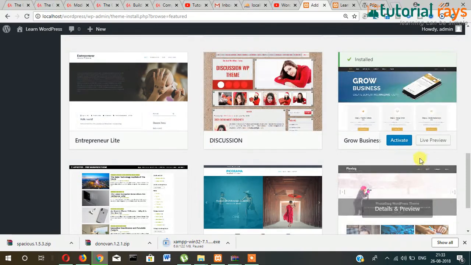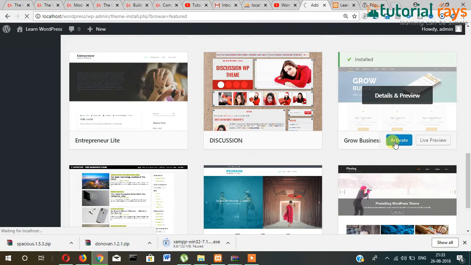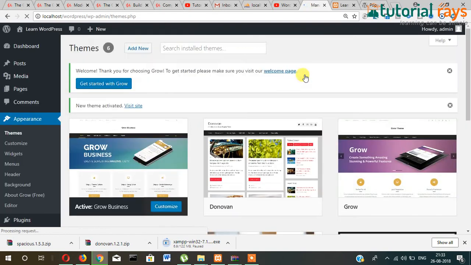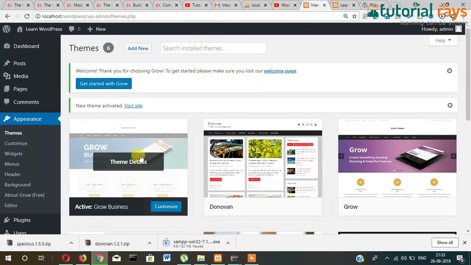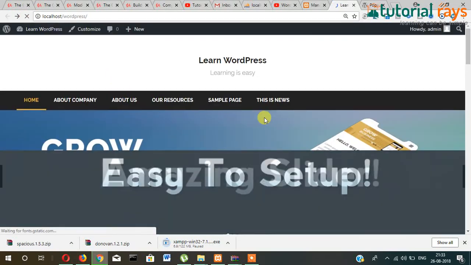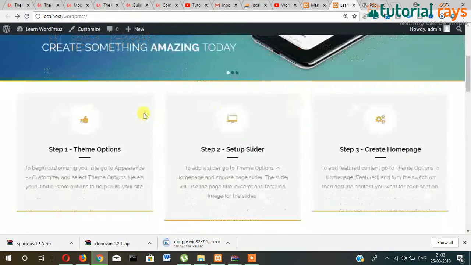The theme has been installed. Now click on activate, and the theme will be activated. So this theme has been activated. Now if you click here, you can see the new theme. So this is the new theme.